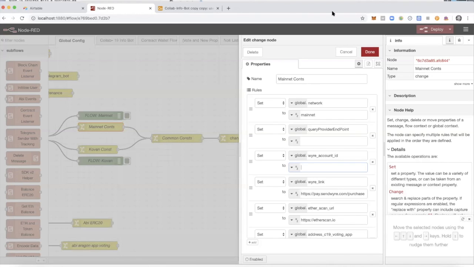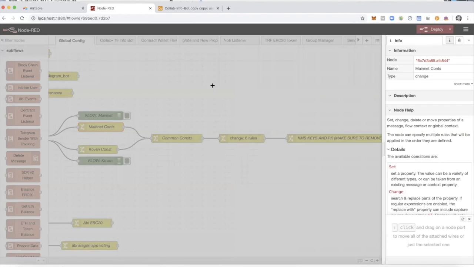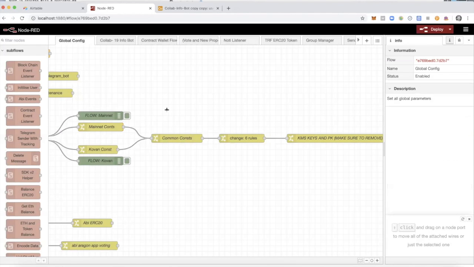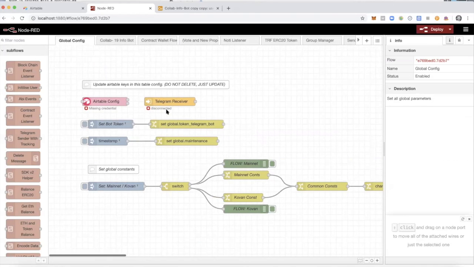Sorry for this, but can you repeat the Telegram token and Airtable database steps so that we won't forget anything? Of course. No worries at all.